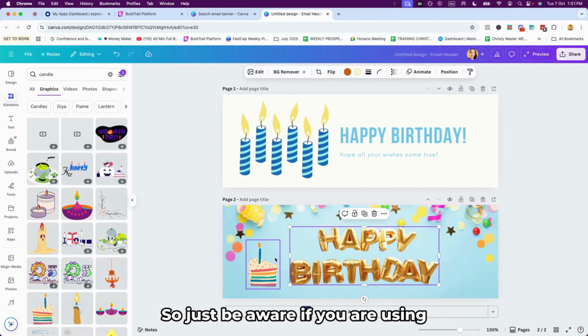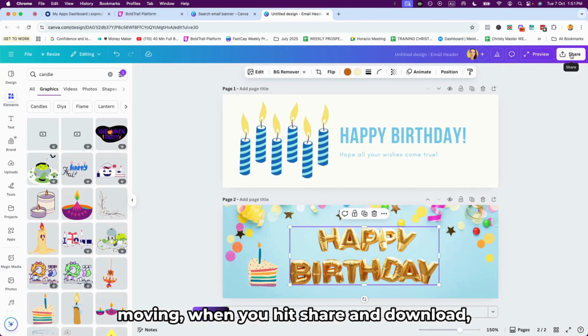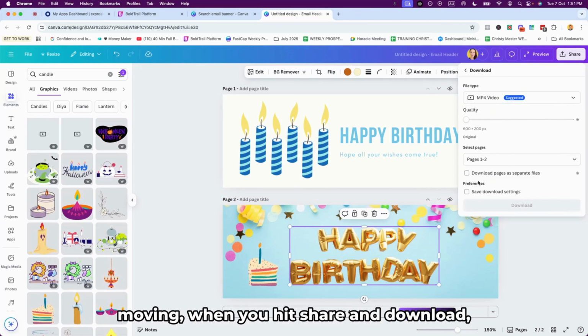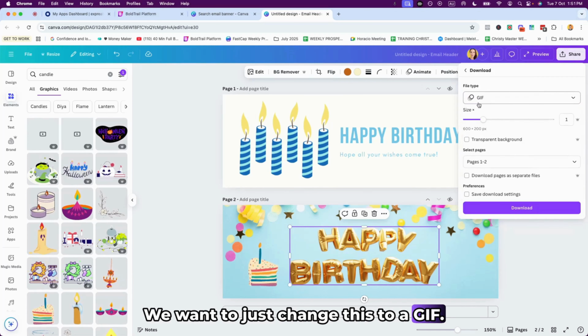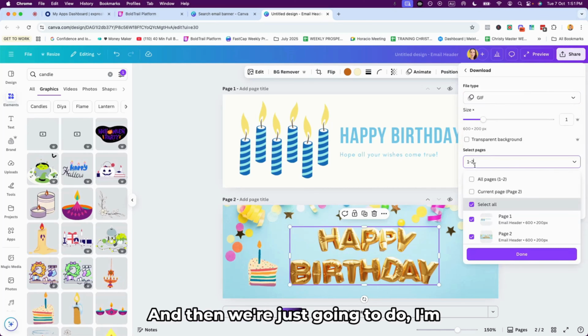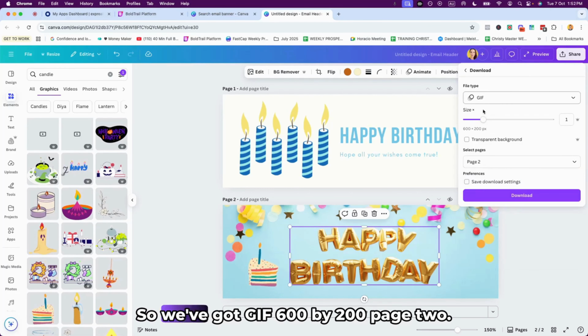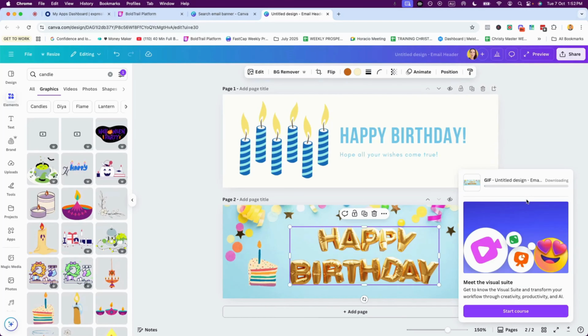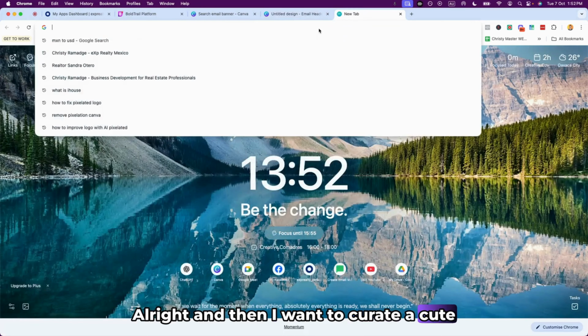Just be aware if you are using animated GIFs here, the things that are moving, when you hit share and download, we want to change this to a GIF. Okay. And then I'm going to do page 2 here. So we've got GIF 600 by 200, page 2. I'm going to hit download.